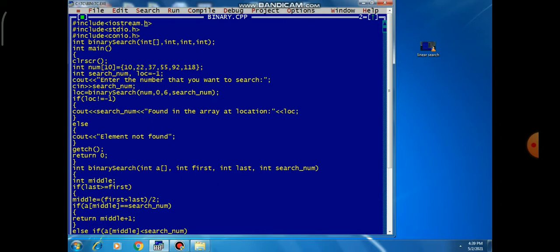So here you can see I am declaring a function that is int binary search, and this function contains four arguments. First argument is for array, the second argument is for first, the third argument is for last, and the fourth argument is for searching number. Okay, after this we have our main function.